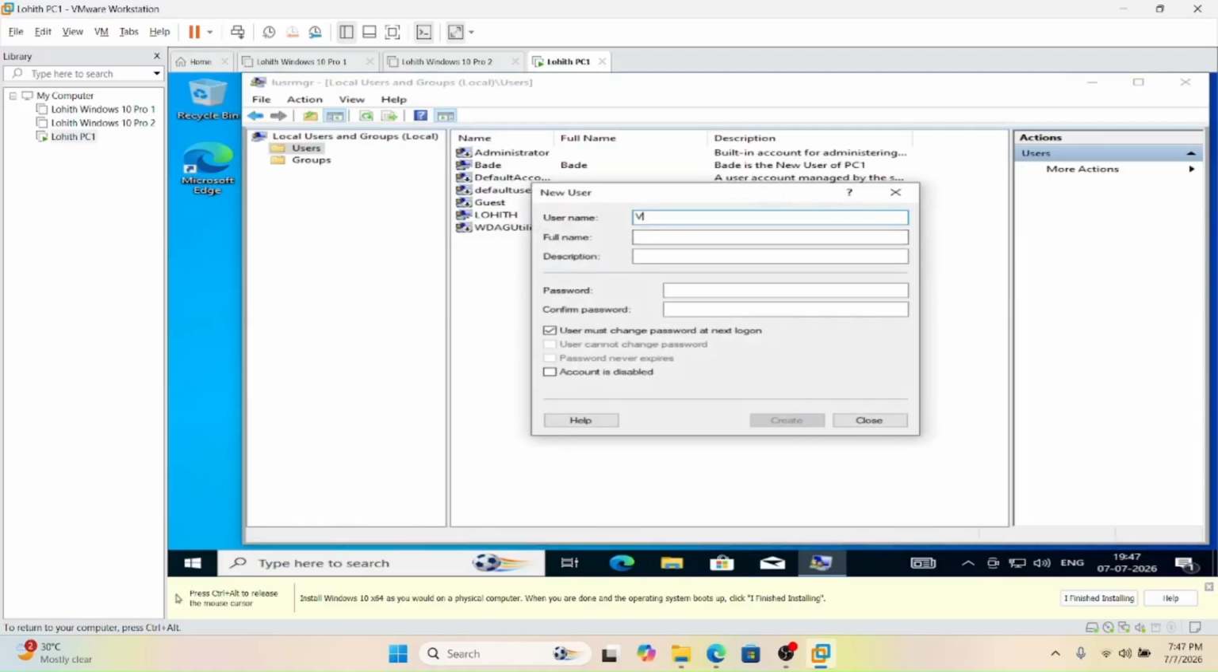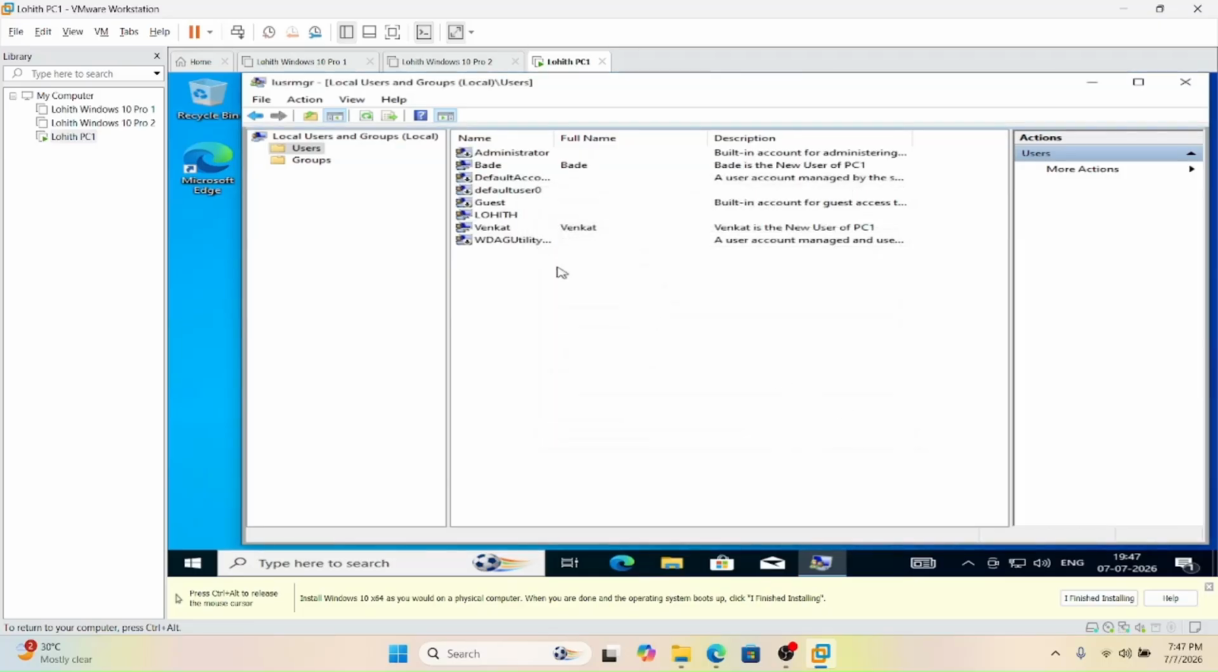I'm going to enter another username, Venkat. So Venkat is the new user of PC1. I'm going to create a new password for this account. You need to untick change password. Click on password never expires. Click on create. Click on close.